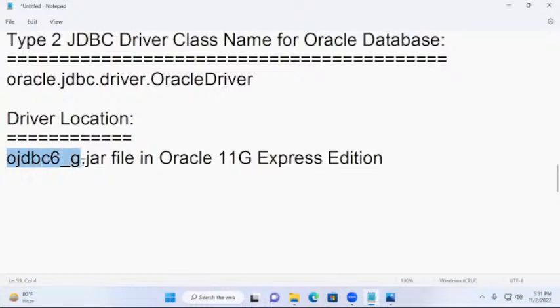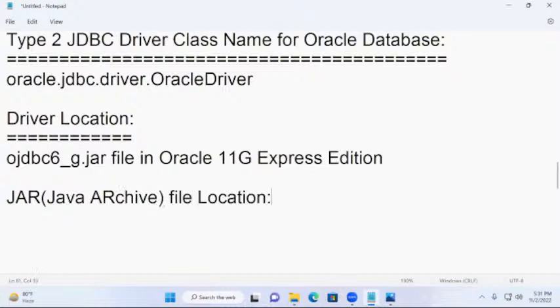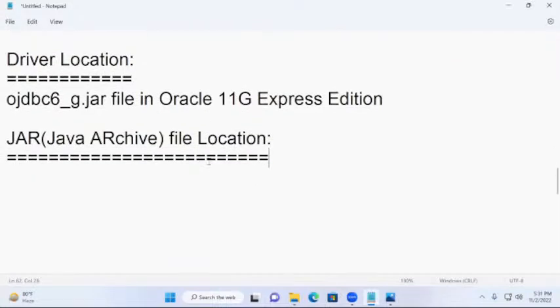The ojdbc6_g.jar file in Oracle 11G Express Edition. Jar, Java archive. Jar file location.